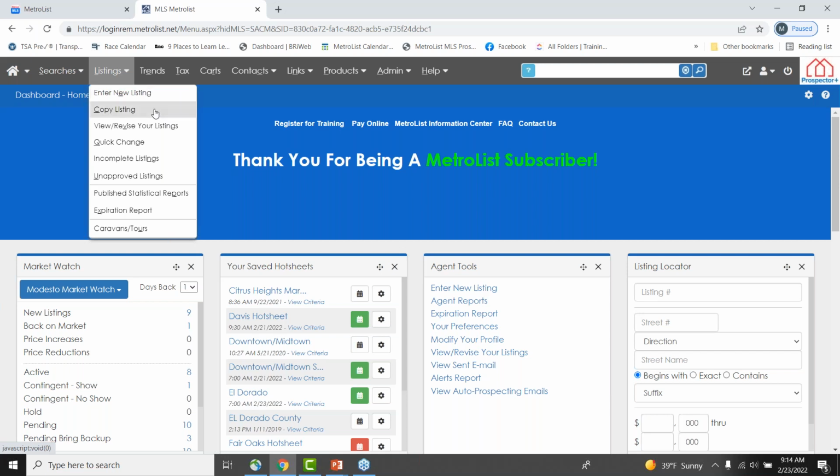But you'll see here, if you have a listing that you previously input, your listing contract expired, and you have a new listing contract, you can copy that listing right on over. This is where you can view and revise your listing. You'll see there is a spot to make a quick change. If you have a listing that you have not completed, maybe you partially entered it into the MLS and you still needed to gather some details, this would be an incomplete listing. An unapproved listing would be, well, you fully input the listing into the MLS with a future on market date. And I'll be talking about that in just a moment.